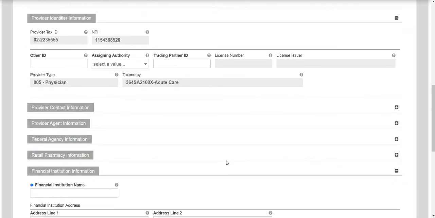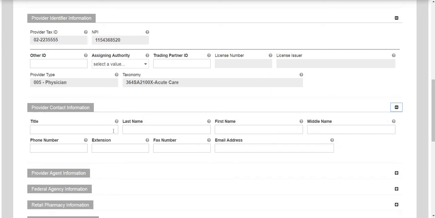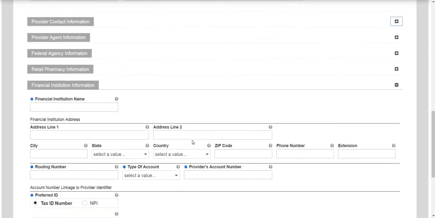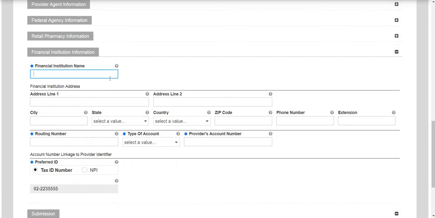If you wanted to provide information regarding contact, agent, agency, or pharmacy, you can feel free to do so. However, this is not required. If you do want to provide any of that information, you would simply hit the plus button to expand your selection and give us the information here. The information that is required on this page to continue would be the financial information. So first you want to give us the financial institution name. You are not required to give us the financial institution address. It is not asterisk, so you can simply skip this section.